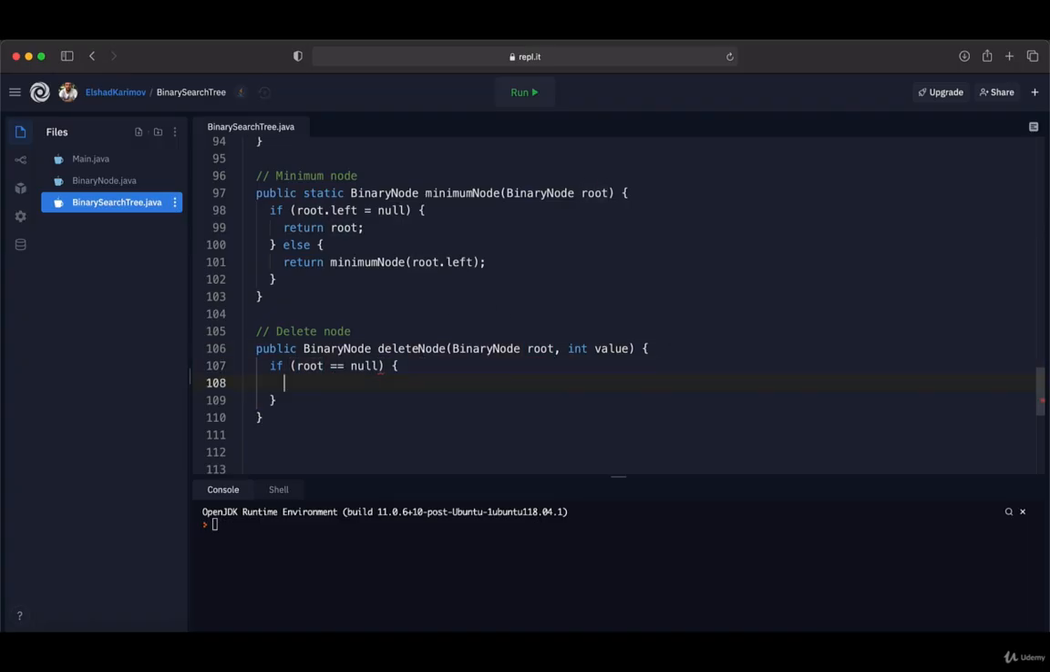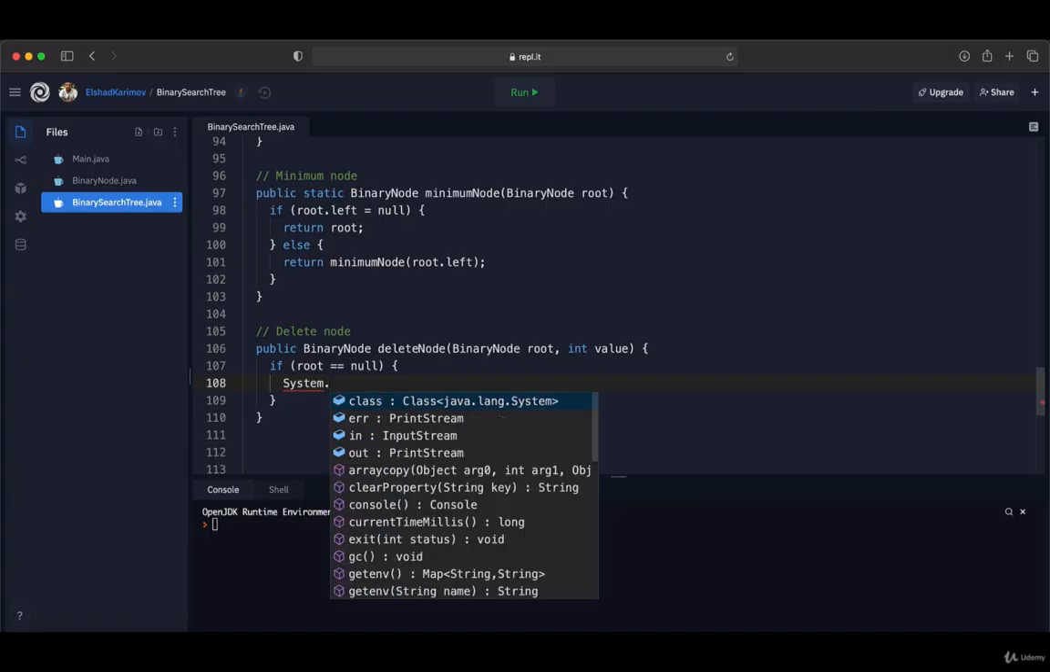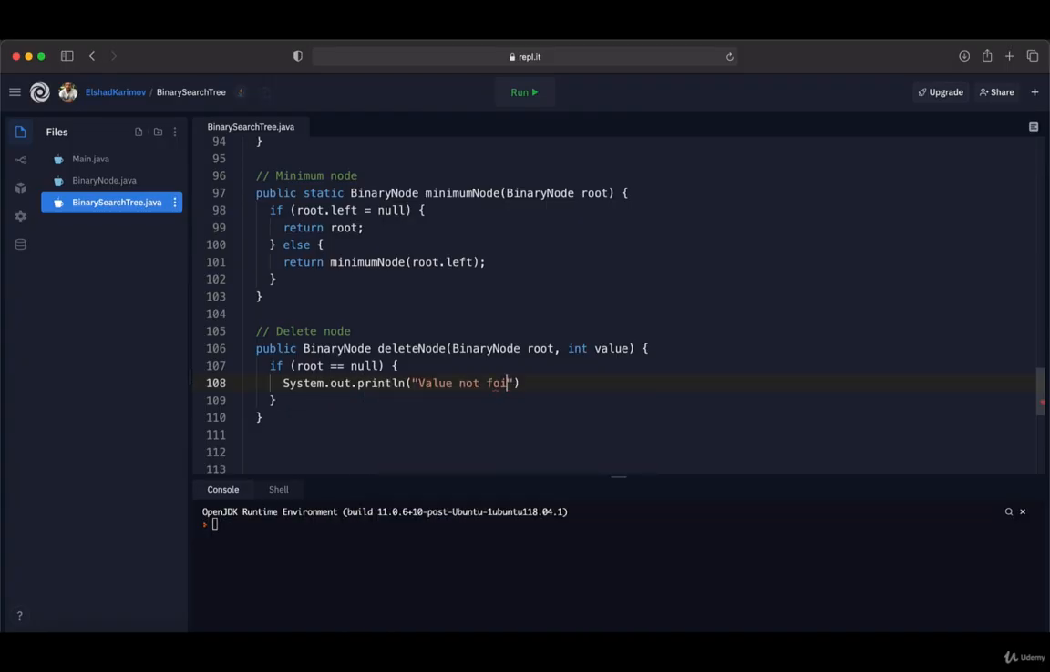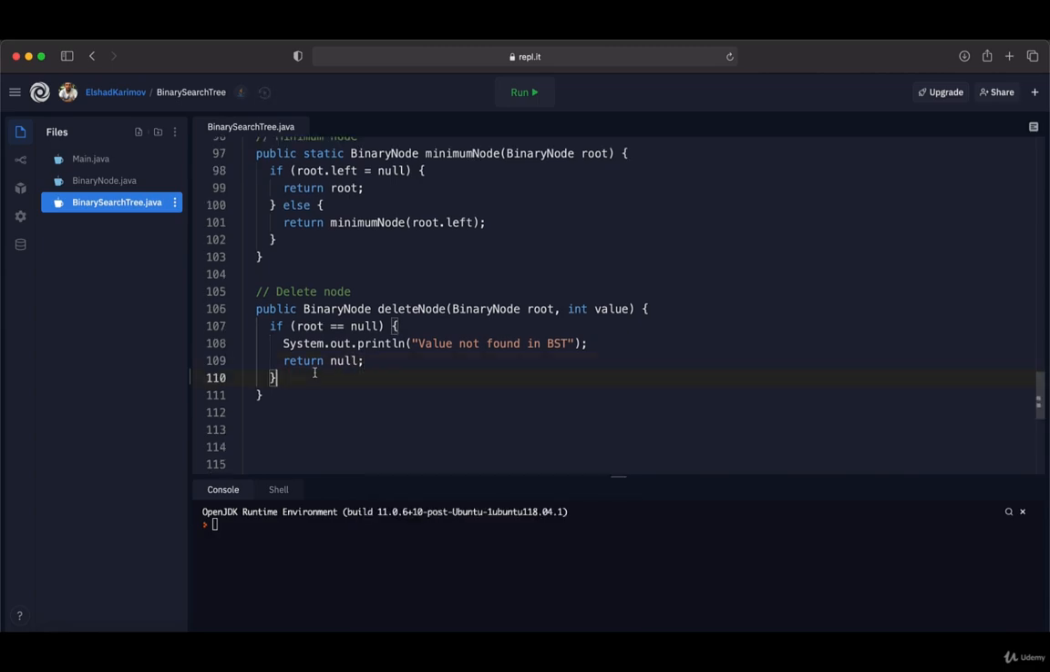So in this case, we are going to print out saying that the value is not found in the system. It's going to be like this: System.out.print "value not found in binary search tree". Now then, after doing so, we are going to return null, because in this case we are not deleting any node from this binary search tree over here.